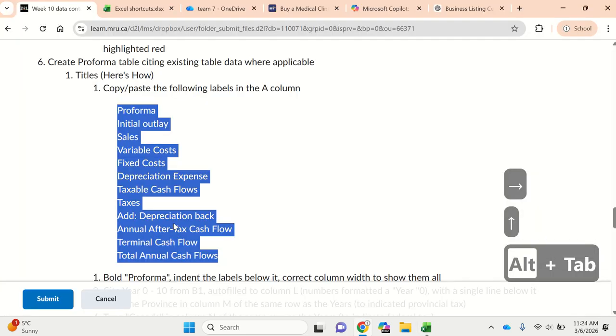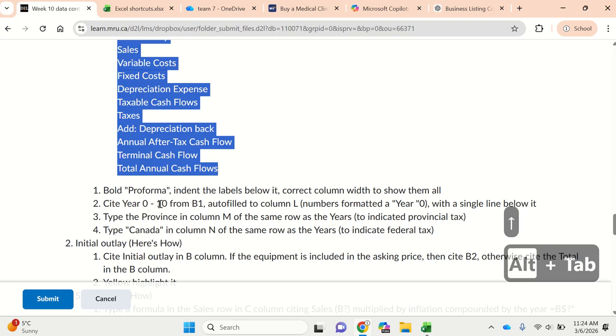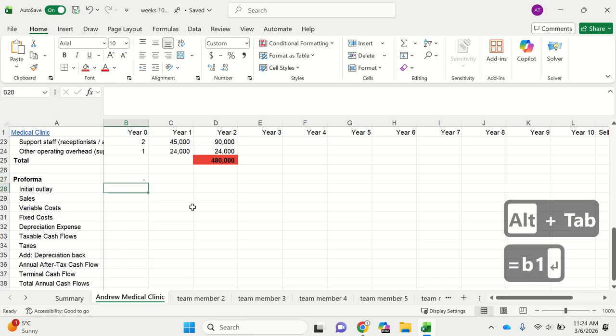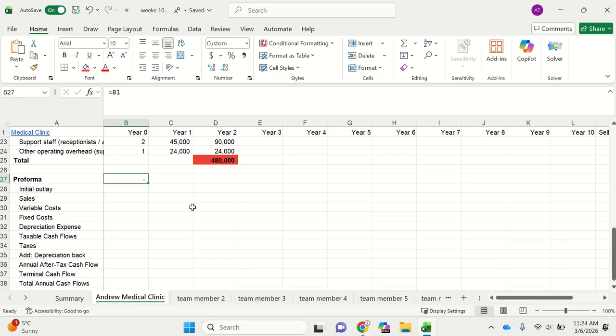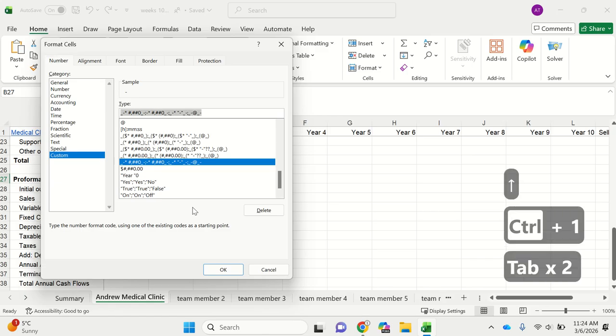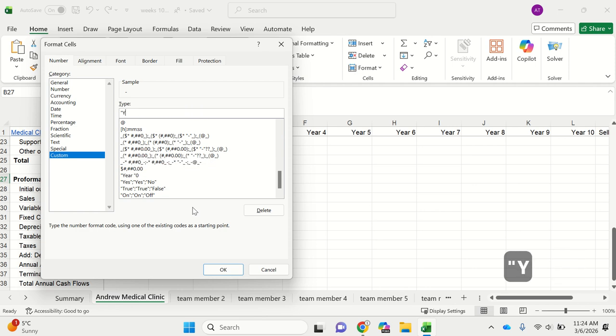Then I'm going to have that year 0, I'm going to cite from B1. So equal B1, enter. But right now it's not formatted. It's showing just a dash because it's a 0 and in accounting format that's a dash. So I'm going to go Control 1. I'm already in custom, so I'm just going to tab a couple of tabs to get up there. And I'm going to put in quotations year and then a space, because I want a space between the word and my number, close quotations, and then put 0. That doesn't mean it's year 0, although in this case it is. What 0 means is that any digit can be in there, 1, 2, 3, 4, whatever.